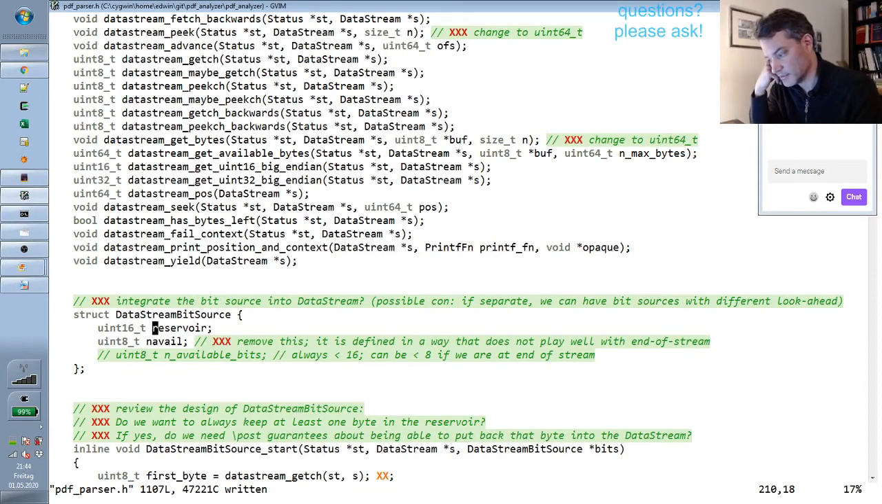And we only ever can reliably put back a single byte, at least without seeking and stuff like that. So without seeking, just with data buffer manipulations, we can only put back safely a single byte ever.